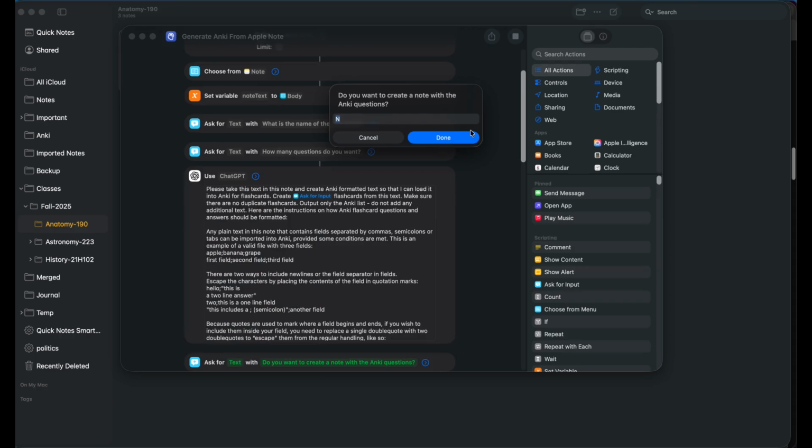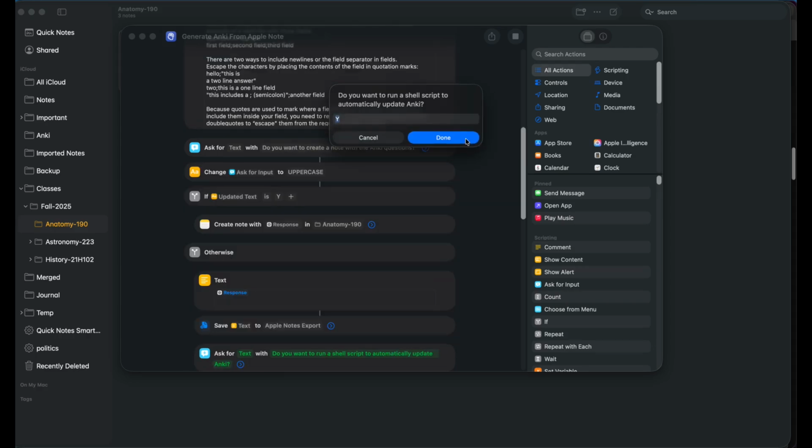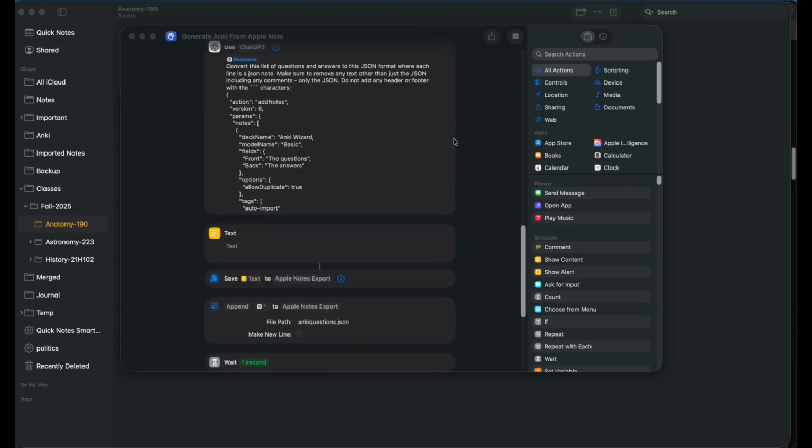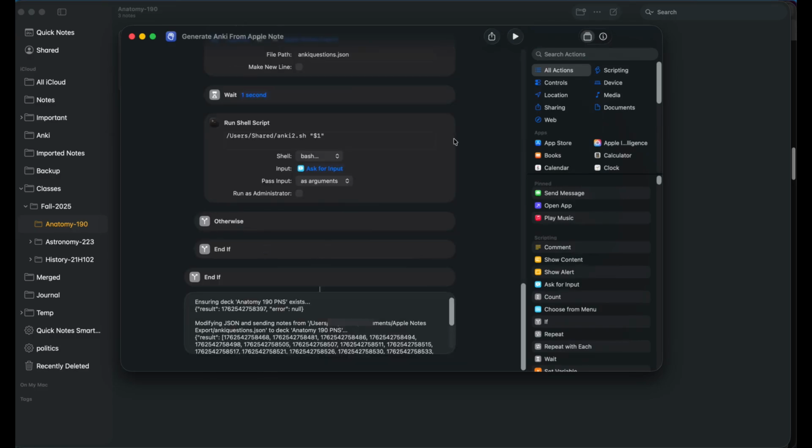All right, now we don't want to create an Apple note. We want to continue on to the shell script. And it asks that question now. This is another question. Either you just save the file to a location, or you can actually just run the shell script and load it into Anki. So let's load it in. Right now the model is creating the JSON file. This might take a little bit of time as well. And then it's going to run the shell script. The shell script runs. Looks like it completed successfully.